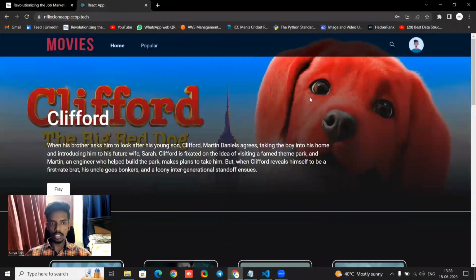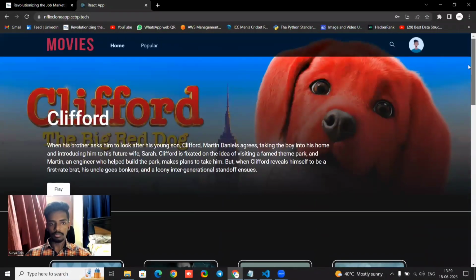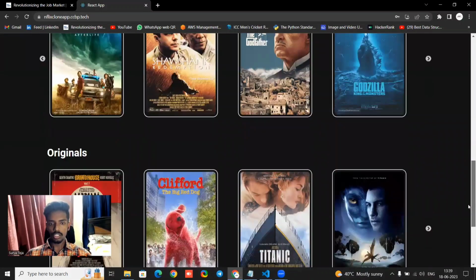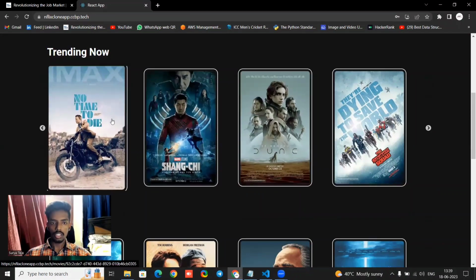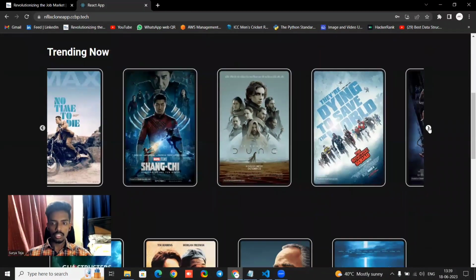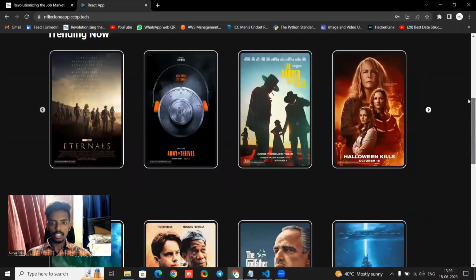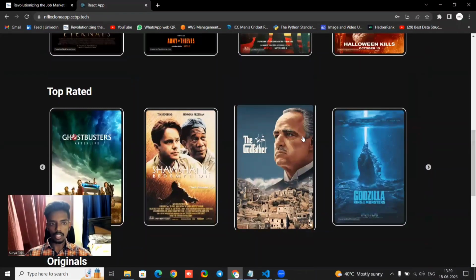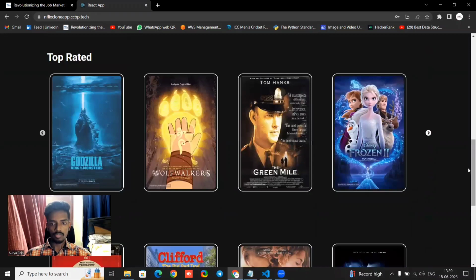This is the home page of the movies application. You can see there's a movie with its title, Clifford. There's a trending now section, a top rated section, and the originals section. Some hover effects are added to the movies, and you can scroll like this by clicking on this arrow, and this is called a sliding option. I will explain it to you later. And this is the top rated section, just like the trending now section. They can also be moved like this, and this is the originals section.